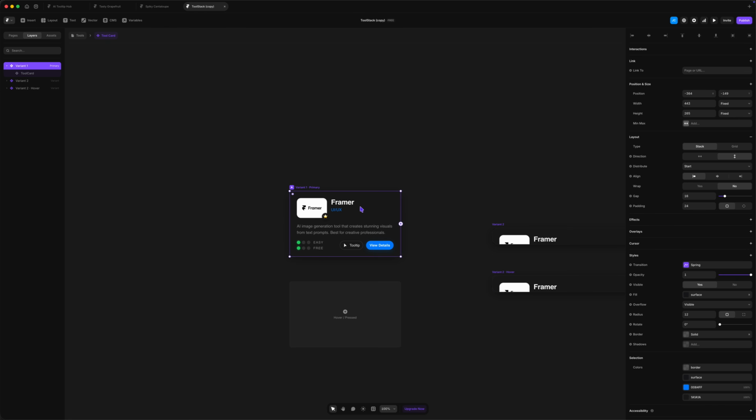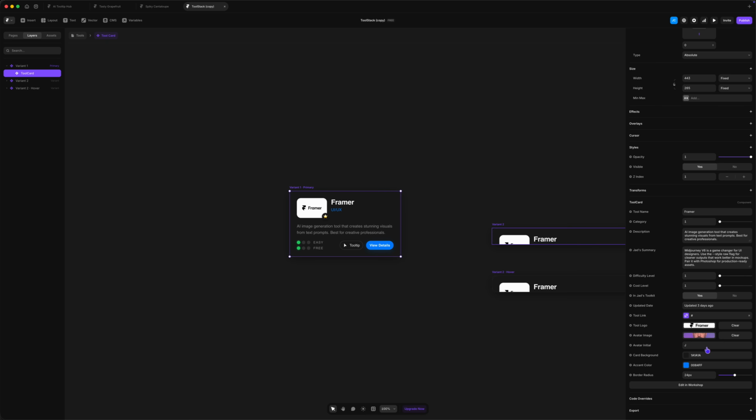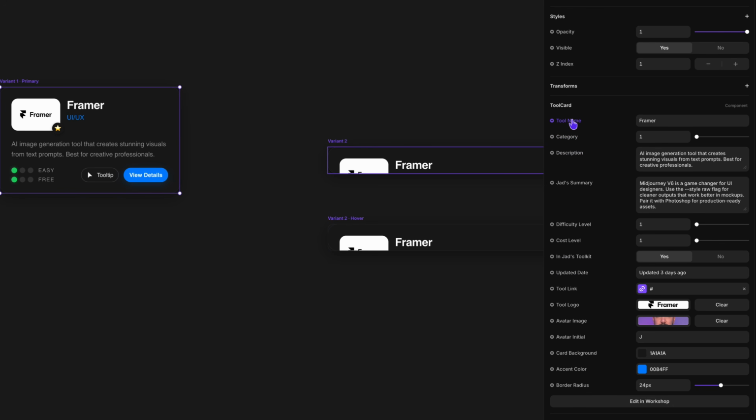Now we got to the part where we need to connect this AI-generated component with a CMS collection. Since this is the main component here, I'm going to click on it and you will see I have all of these properties that I can modify. This was all generated by AI and it's allowing me to modify them. But I don't want to manually modify them on the card. I want it to pull this info from the CMS. So all I'm going to do here is click on tool name, and here you can create a variable that you can use on the website.